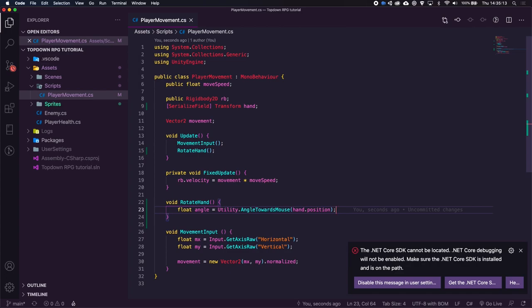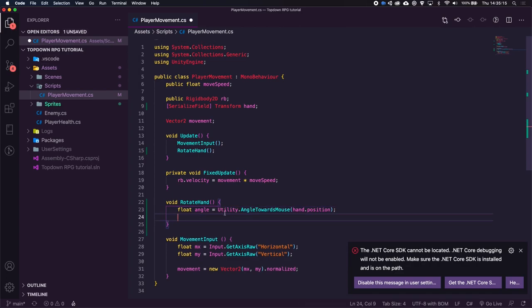So what we're going to create is a utility class, and it's basically going to help us with some things. And then we're just going to say hand.rotation is equal to Quaternion.Euler. What a quaternion is, is essentially a rotation. And we're going to say Vector3, and we're just going to say 0, 0, angle. So our hand will be rotated towards the angle, which will be the angle towards the mouse from the hand position.